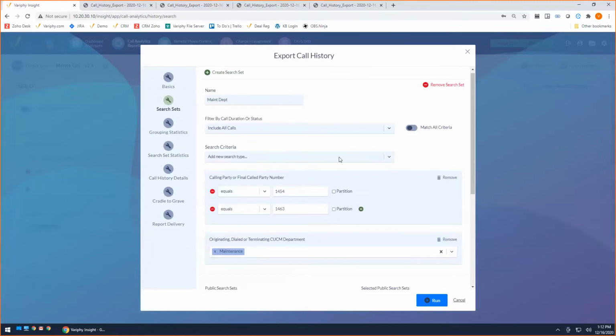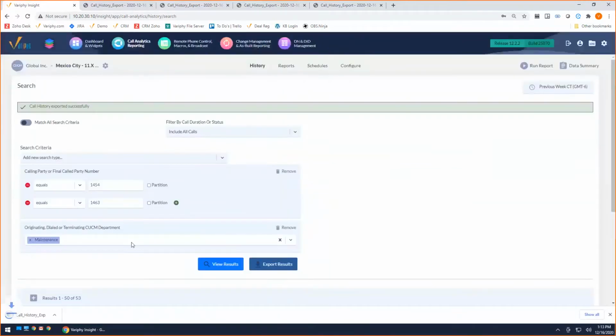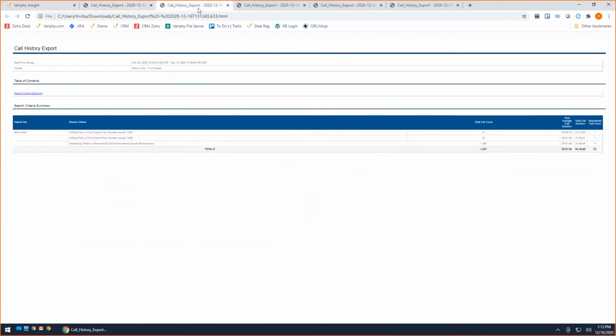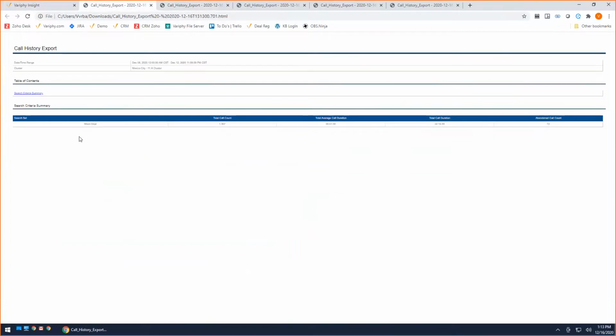Maintenance department. Run this. And now what we have, rather than breaking it down, which is what we saw here, is just one maintenance department. It's taking on the search set name that I gave it. It's giving me the total calls, and this is combined for both of those users. But it's a nice little tidbit of information.